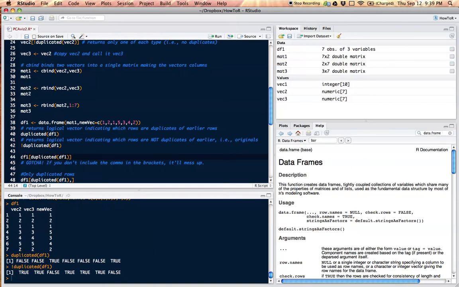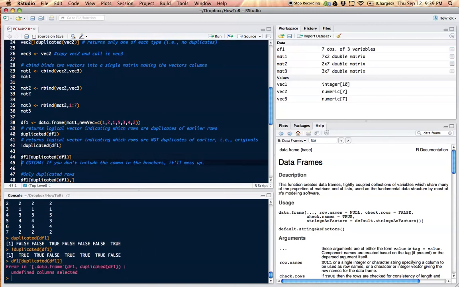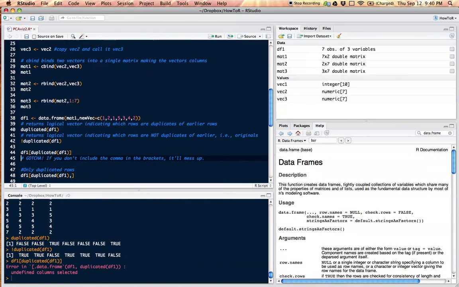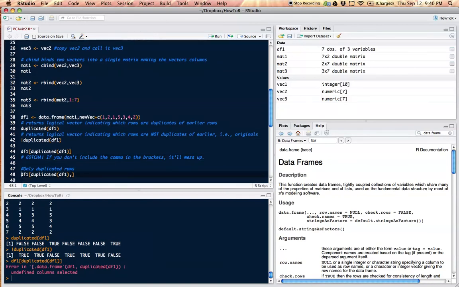So let's go ahead and try it. So df1 bracket duplicated parentheses, df1, close parentheses, close bracket. What happens? Oh, all right. So you have to make sure that you use the comma, because remember, you index a data frame or a matrix with, it has 2 dimensions, rows and columns. So that was just a little gotcha that sometimes can get you.